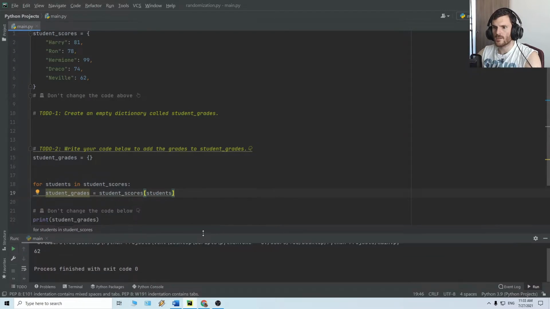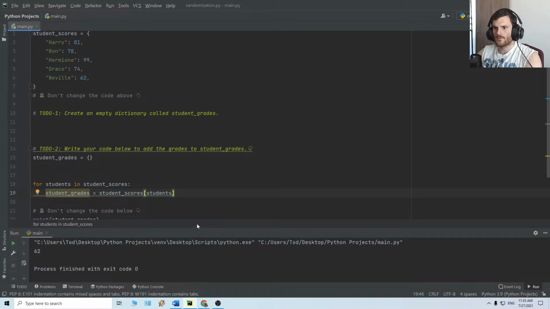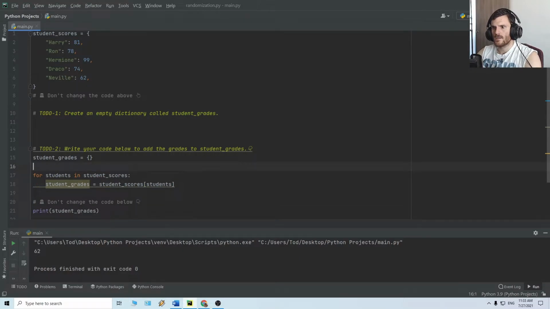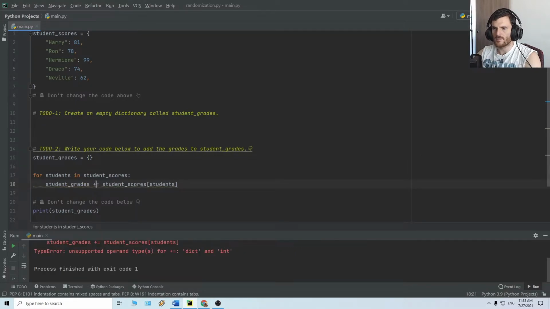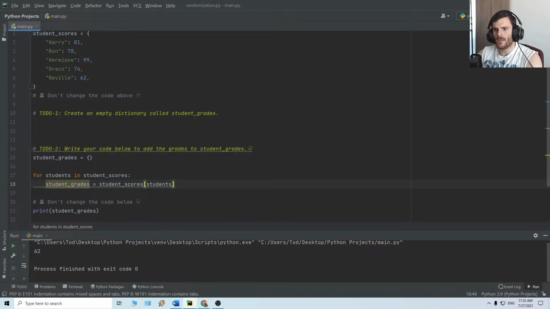Ooh, this is it. But this is not permitted. Unsupported operand. Okay, so this will loop through every value in there. Okay.